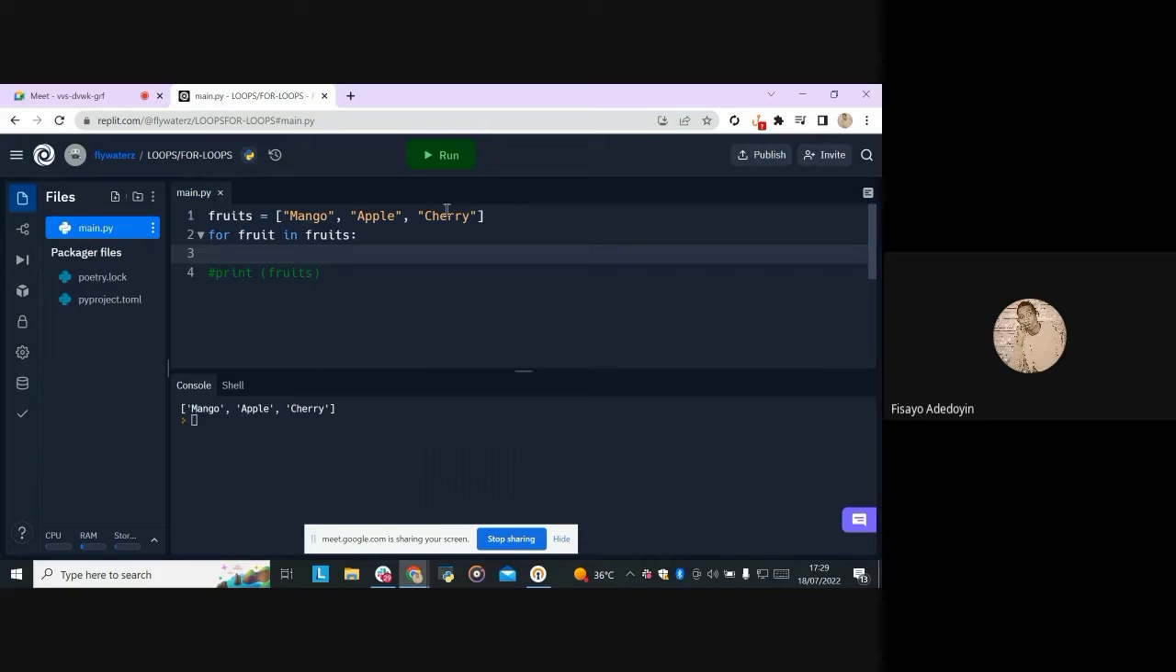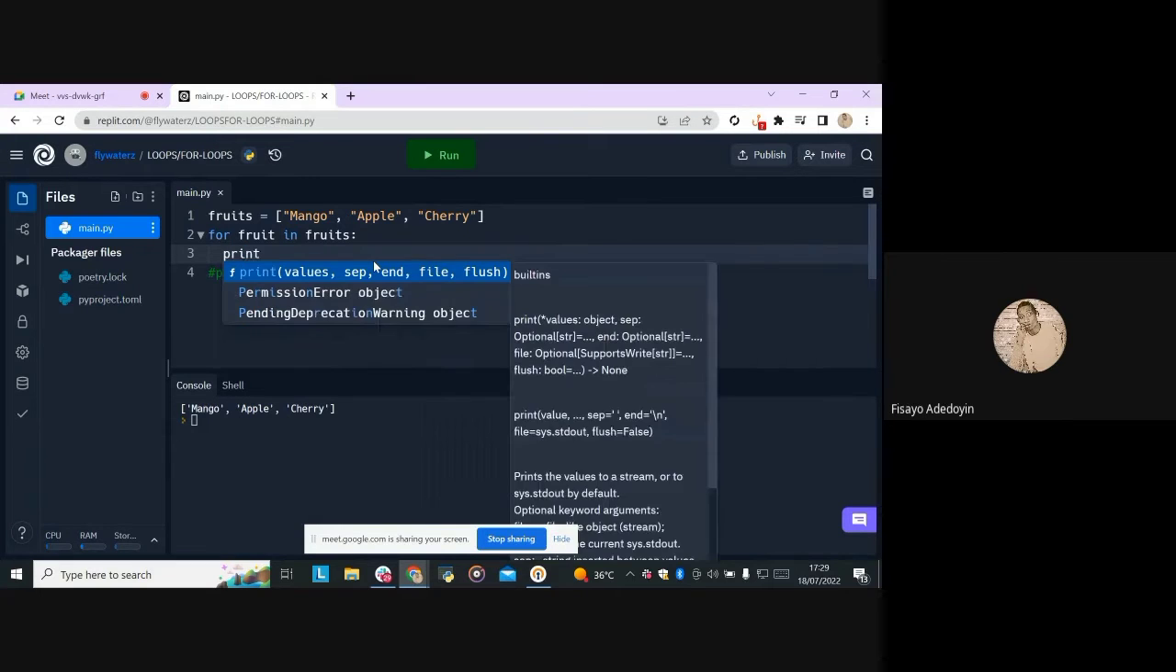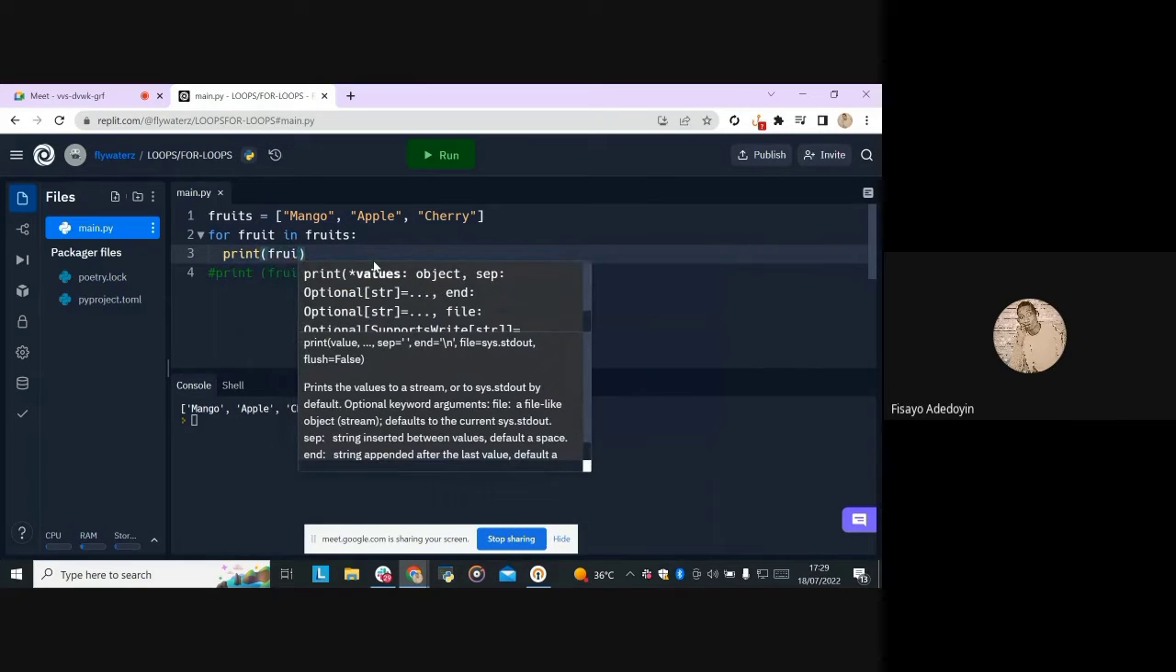I like to use the singular version of whatever variable I've used, just for identification purposes, because it's actually best. You can use anything, maybe a, b, c, 1, 2, 3, whatever, but it's best to use the singular version of whatever you're using because it helps to understand better. So I say for fruit in fruits, print fruit.